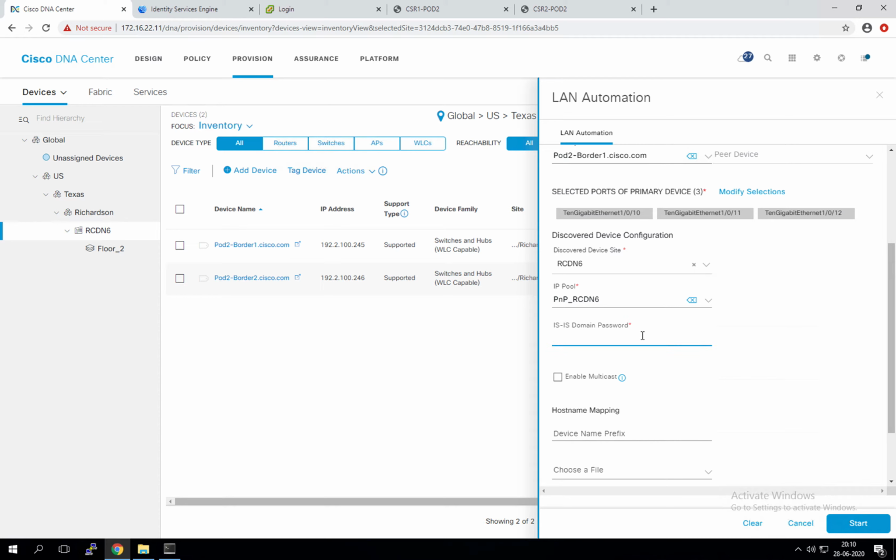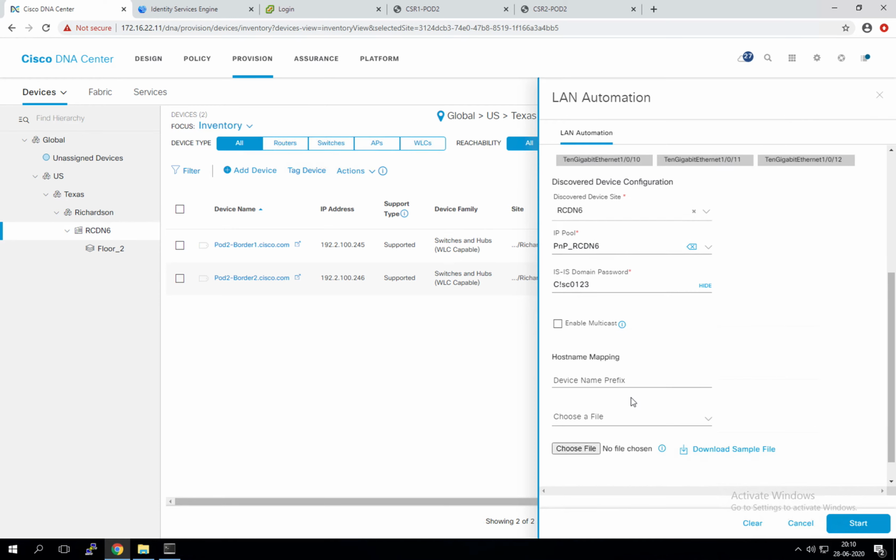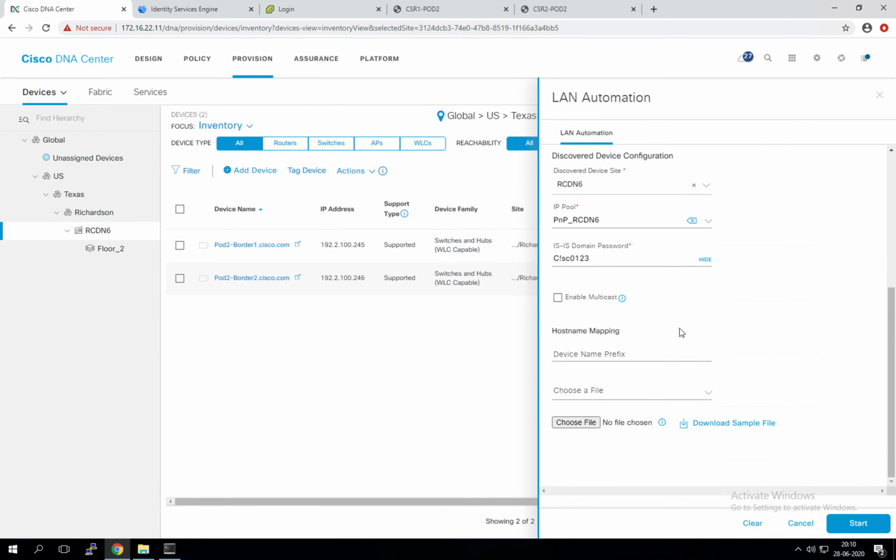ISIS domain password, looks like that's something new which they have added. So let me just put in the password which I use always, right? That's good. Enable multicast, probably not needed for now, which is fine. And do we want some kind of a device prefix, right? So we might need that. So I'm going to put a prefix saying, what kind of a prefix do we want here?